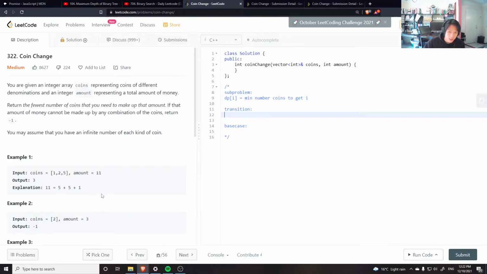Transition. So how would we get, let's say for any arbitrary i, let's say we already know all the subproblems for numbers less than i, then we could probably say that this is equal to 1 plus the minimum. Why 1 plus?